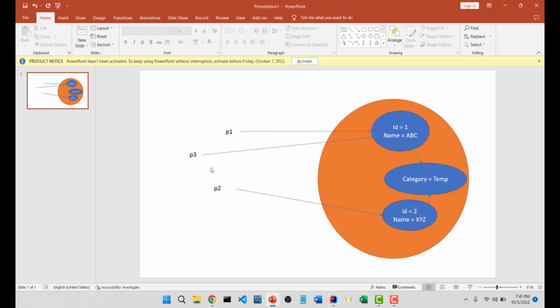So what does it mean? It means that multiple reference variables can point to a single object. So in the system you may have a different number of objects and a different number of reference variables. That is possible. That's it for this video.